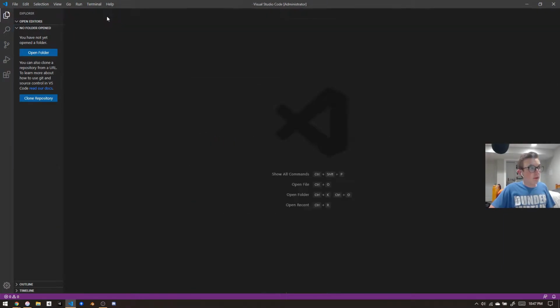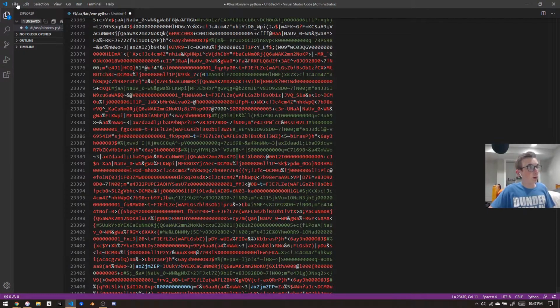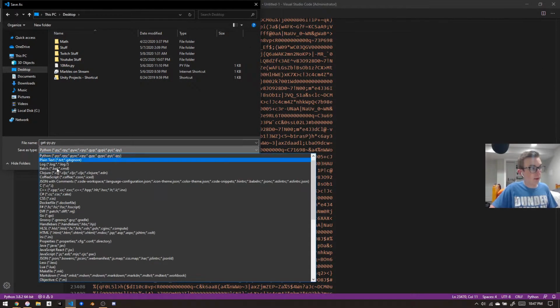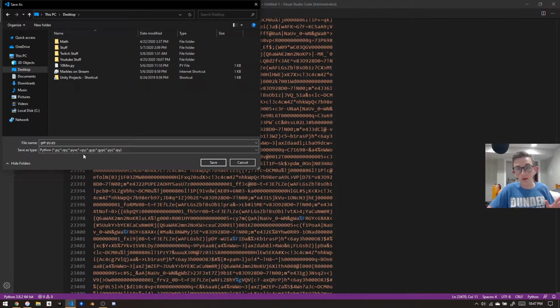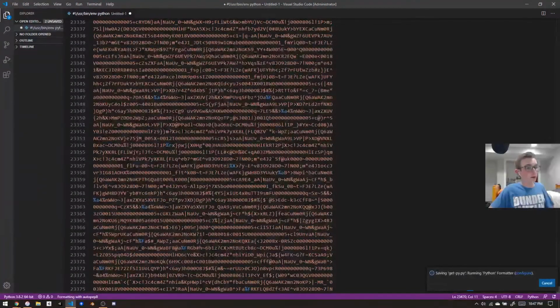You can close this extensions page and you can click File, New File, and paste whatever you have. Then you want to do File, Save As, and save it somewhere. It doesn't really matter, you're going to be deleting it anyways, but you just want to make sure that it's named get.py and make sure it's on the Python text, or else it won't save correctly. Then you click Save, and then it will save. It takes some time because it's such a big file, so just give it some time.